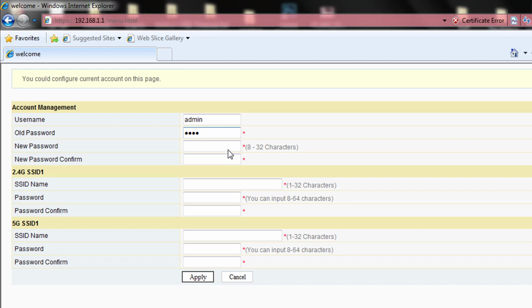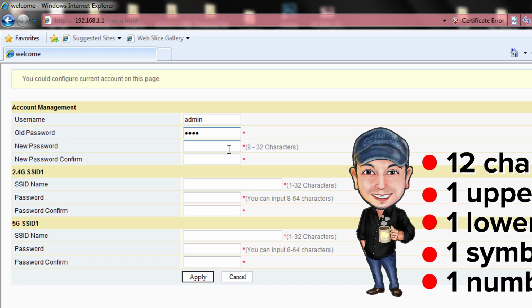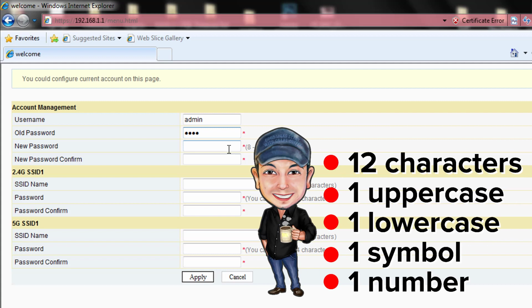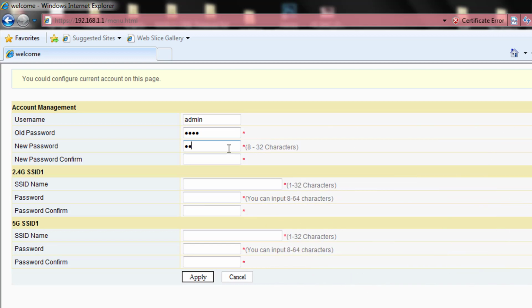Quick tip guys, in changing your password, make sure you have at least 12 characters that includes one uppercase, one lowercase, one symbol, and one number. And then, next is your new password. Then, your new password confirmation.